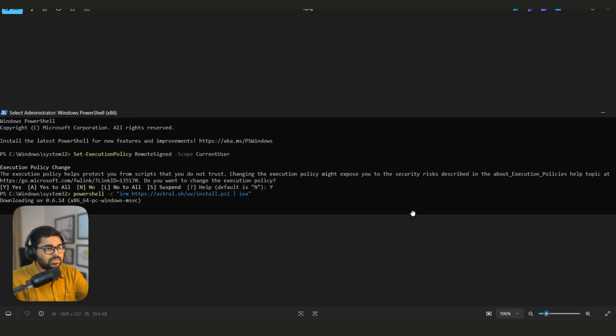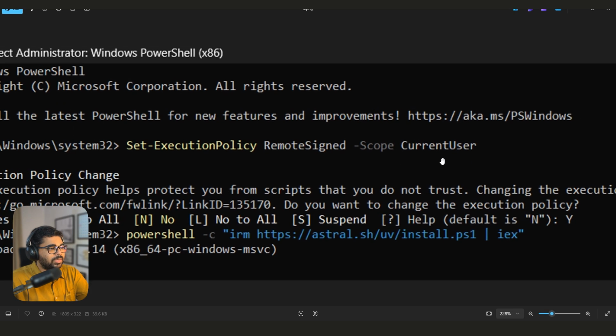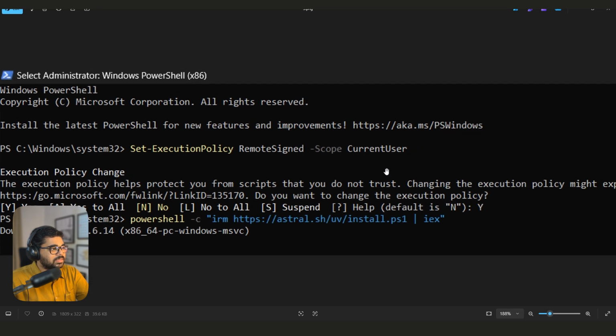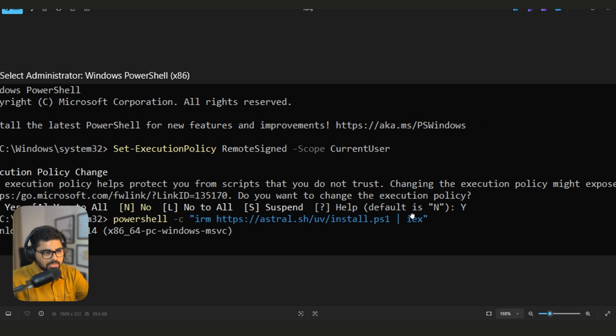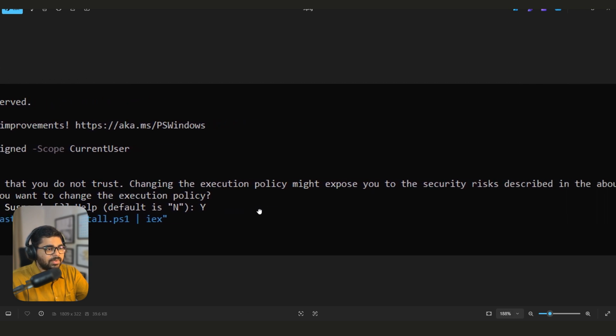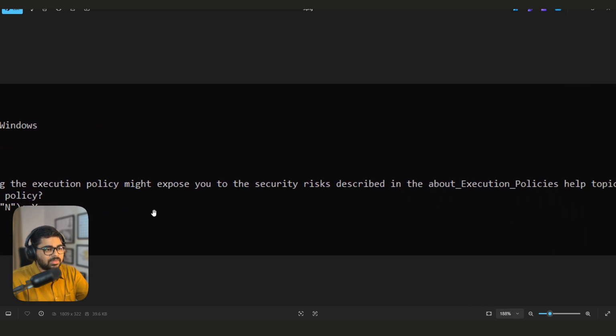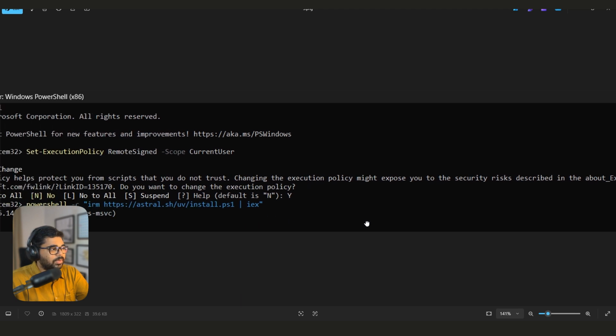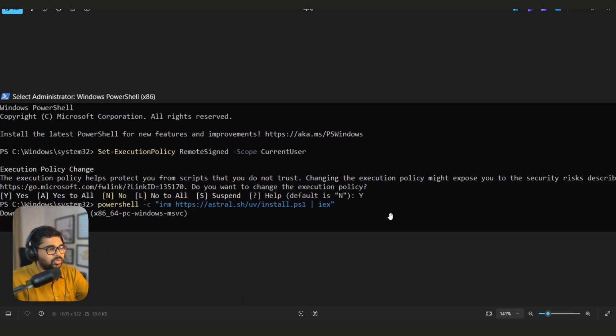And generally it is set to no, right? So what you will get next is this: the execution policy helps protect you from scripts that you do not trust. Changing the execution policy might expose you to the security risk described in the about execution help topic at whatever link. Do you want to change the execution policy? You got to say yes for now. So type Y and then press enter.